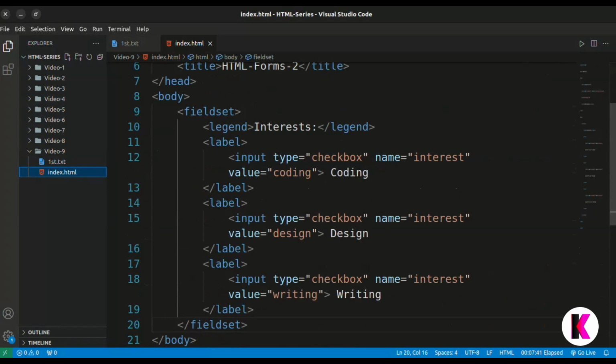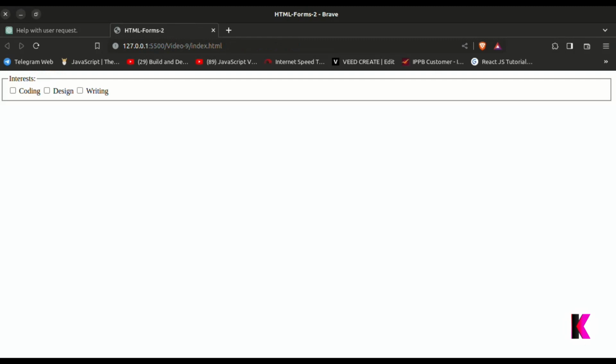We have a fieldset. In the fieldset we are going to name the legend Interest. The legend just makes the box in the boundary of the form, and you know what a label is. Label and input type is checkbox, interest. Let me show you in the go live section. So you can choose multiple options here: coding, design and writing. This part is the interest, this is the legend option.